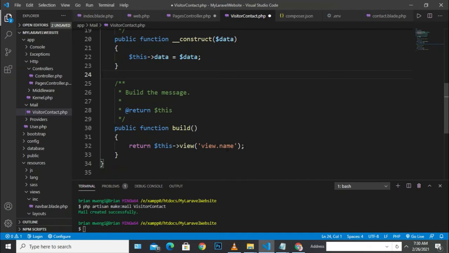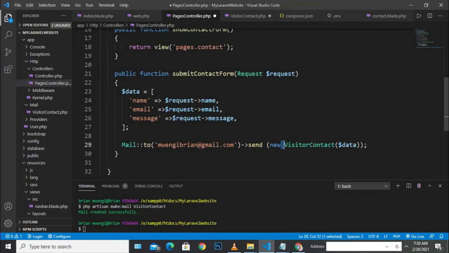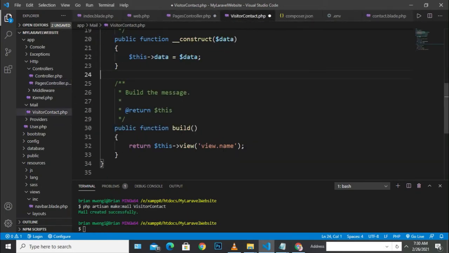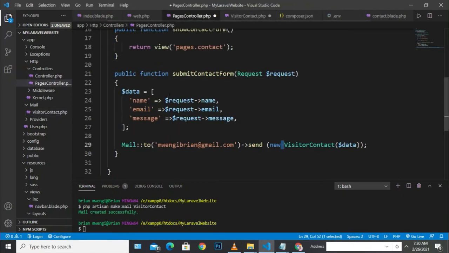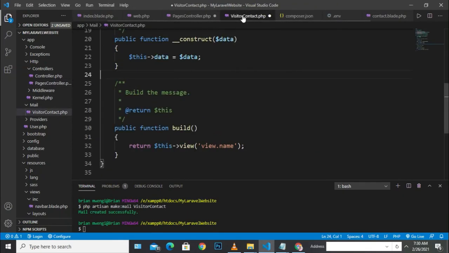Since we have not created this view yet, it's the view that shows whom the message is coming from, that is the name, the email, and the message. That is what we are now requesting. So this particular build function should be able to return this particular view with such inputs from our user.